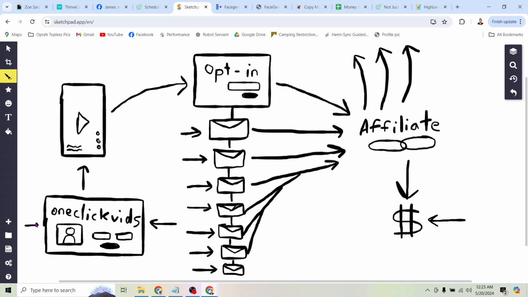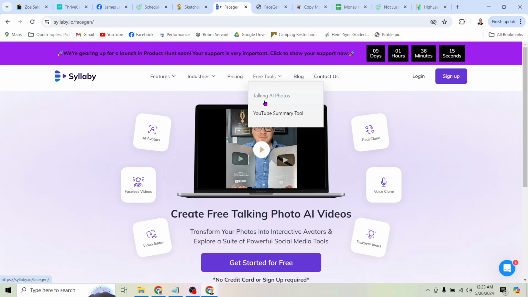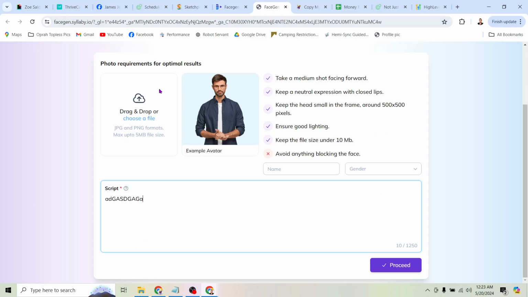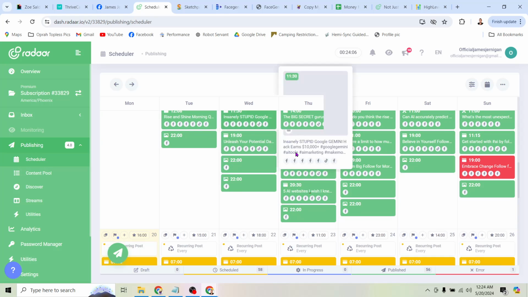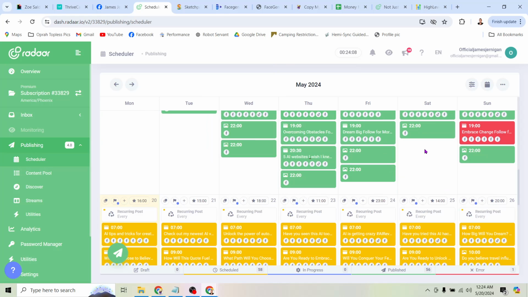It starts at OneClickVids.com, right? I showed you how that works. You come here, you click free tools, talking AI photos. Then you're going to come here, you're going to click here to upload your video. You'll type your name, select your gender, type or paste your script, click proceed, and then the video will get sent to your email. So at that point, you can either just go directly to social media and upload your AI video, or like I said, if you want to get fancy, you can schedule a bunch of these out in advance and then not even have to worry about it.